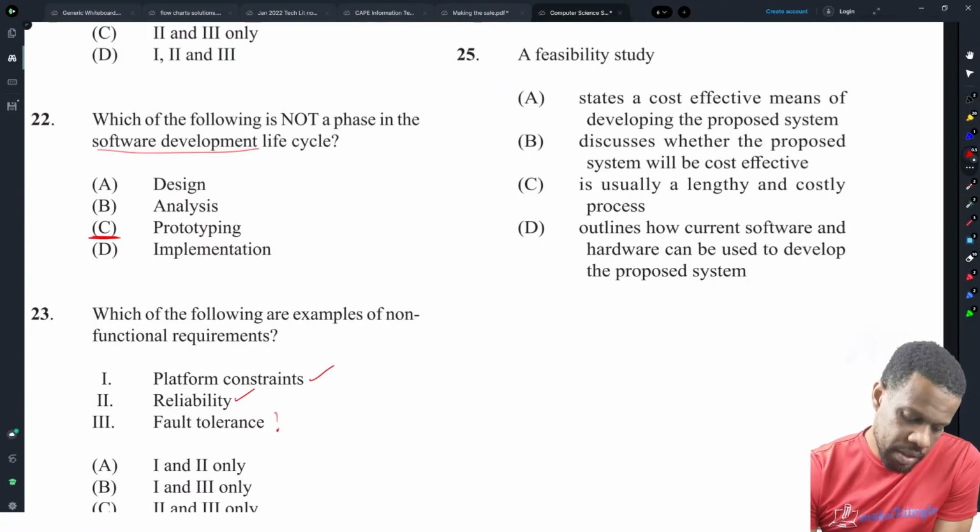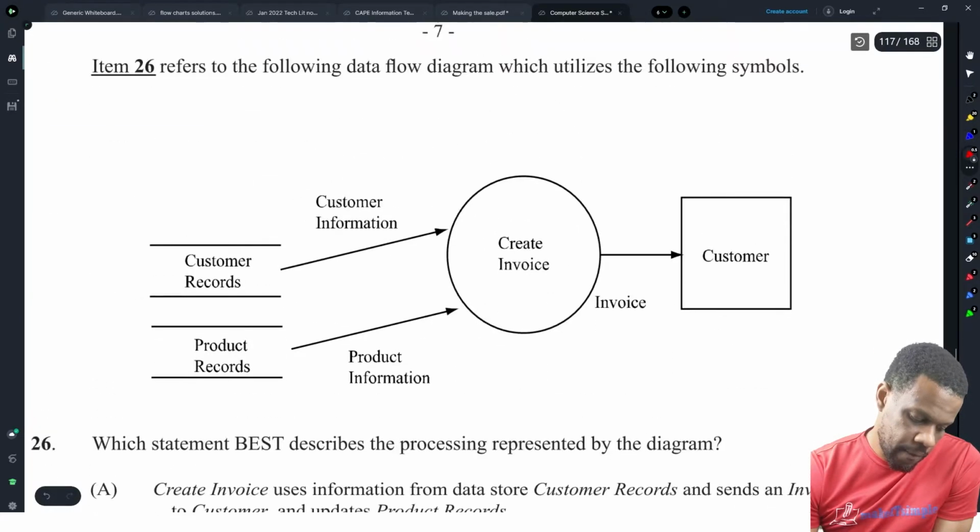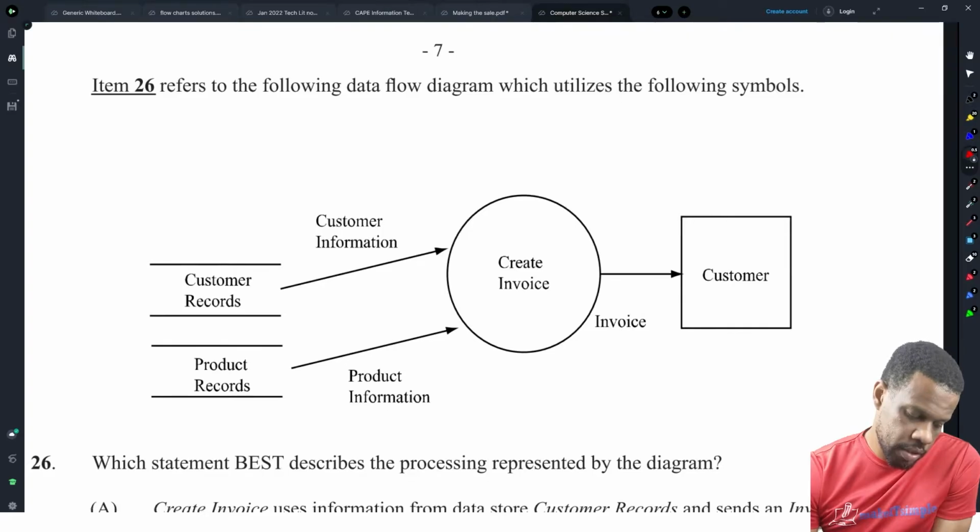A feasibility study states a cost-effective means of developing the proposed system, discusses whether the proposed system is to be cost-effective. It's usually a lengthy and costly process, outlines how current software and hardware are to be used. You say cost-effective, usually. Yeah, discusses whether the proposed system will be cost-effective. Right. Number 26.